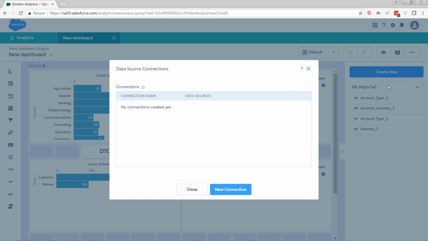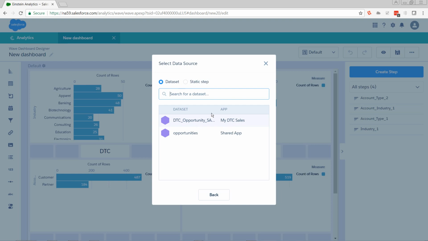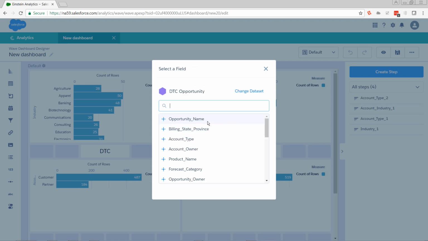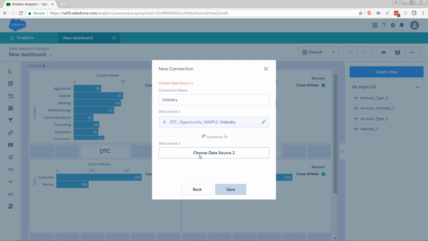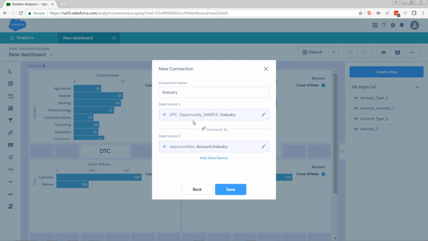So I need to create a new connection. I'm going to name my connection. Name it industry. I need to choose my first source. I'm going to choose my DTC opportunity data set. I'm going to select the industry field. Do the same thing on my Sales Wave opportunity data set. Select account.industry. I can add more than just two.